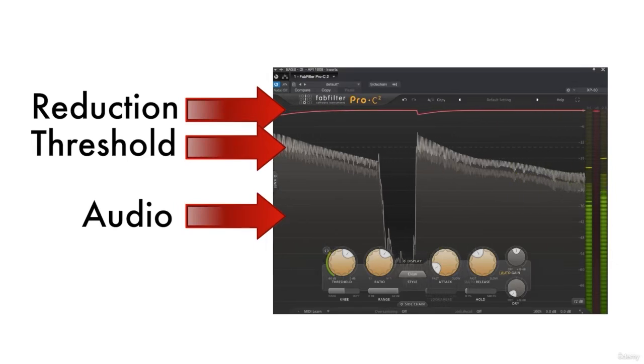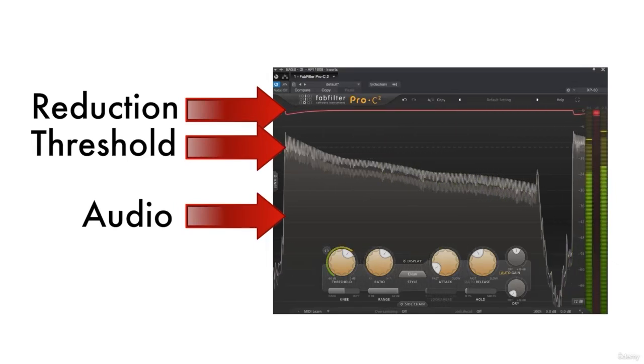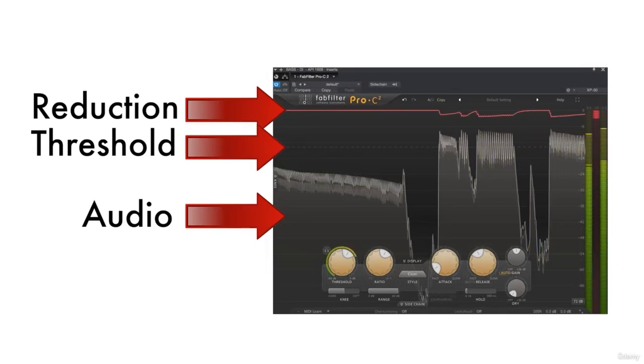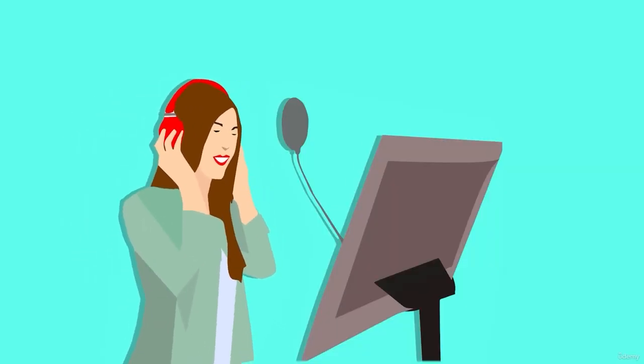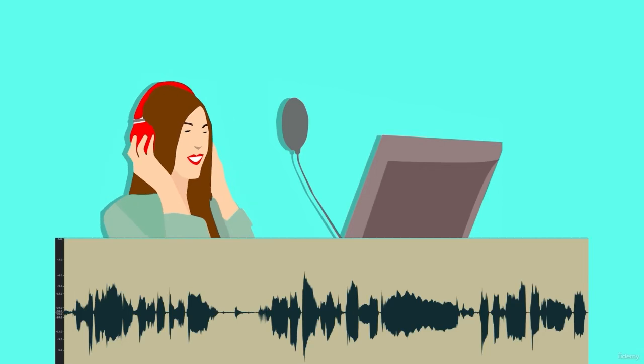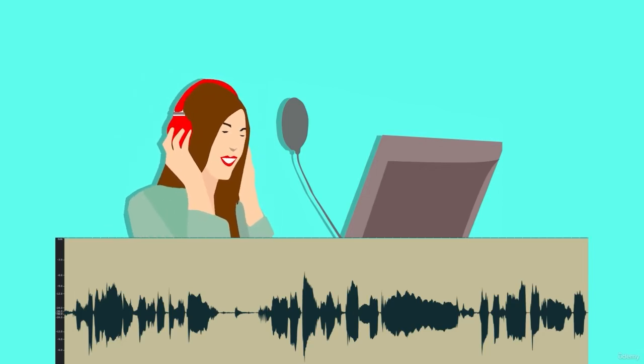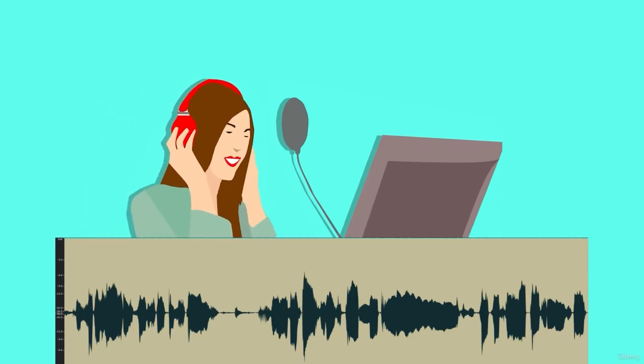Now, the action movie analogy is easy to understand, but when do we need a compressor in mixing? For example, imagine you recorded a singer who moves a lot while recording. The volume on that track will change significantly as she moves closer to and away from the microphone.